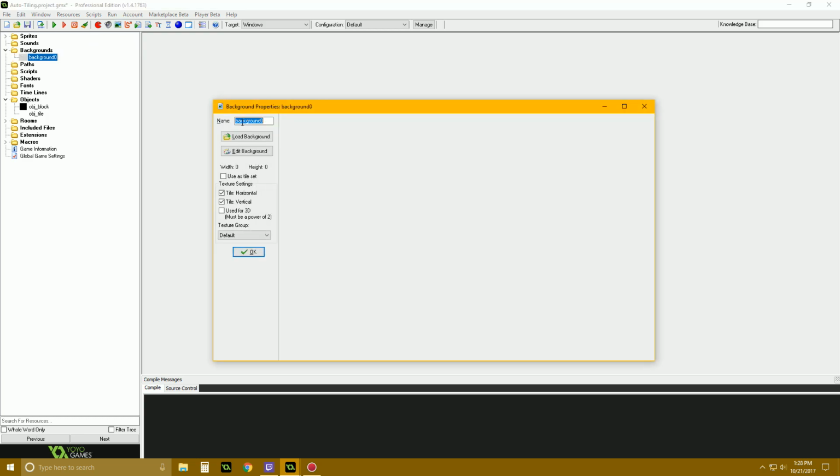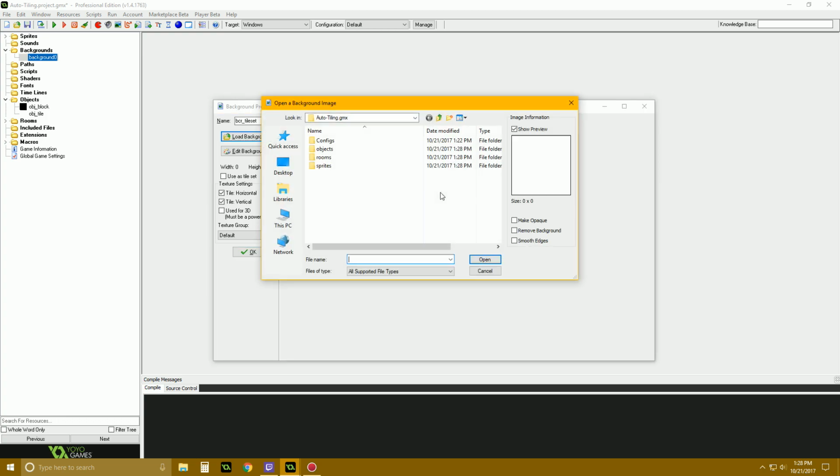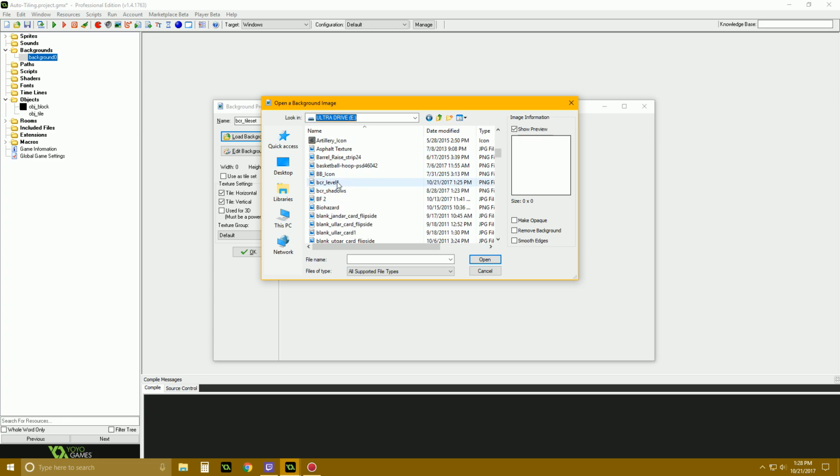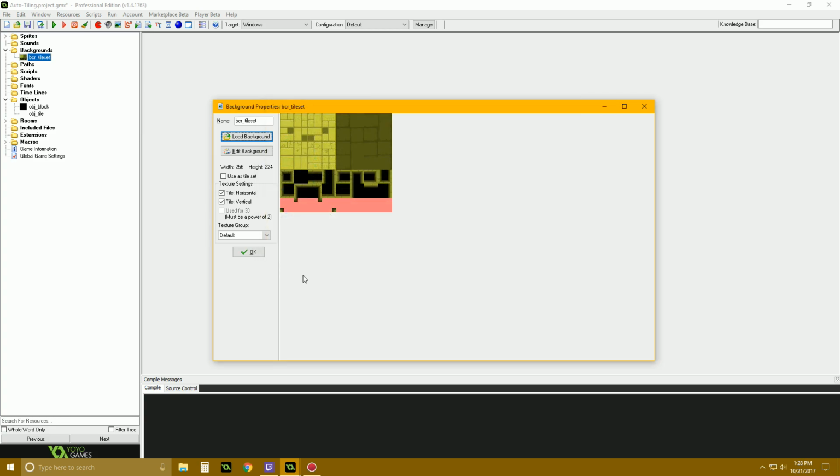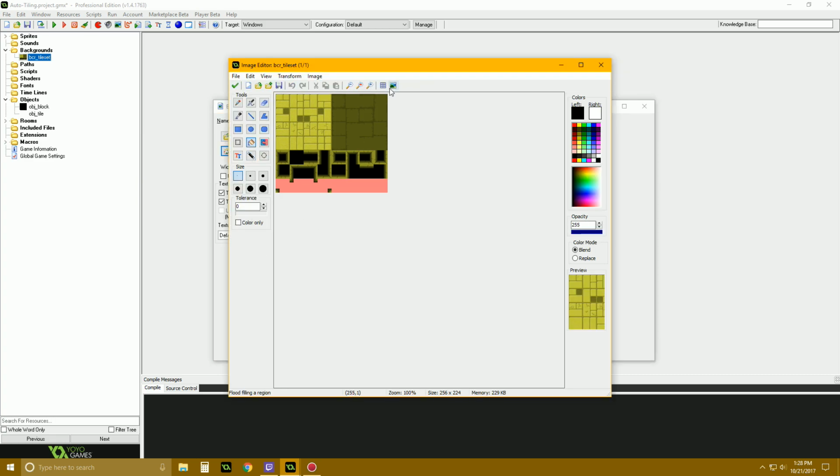So first off, we're going to need our background. We're going to call it BCR tile set. Let's load a background. Now I am going to find mine. There it is. Level 1. As you can see, this one's pretty large, so I'm going to explain what's happening here.